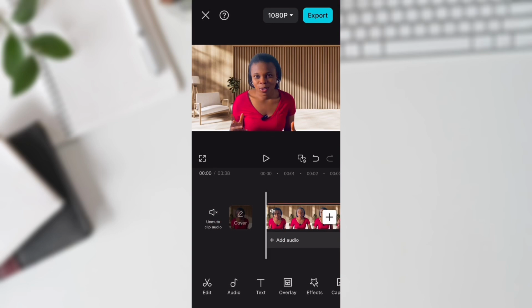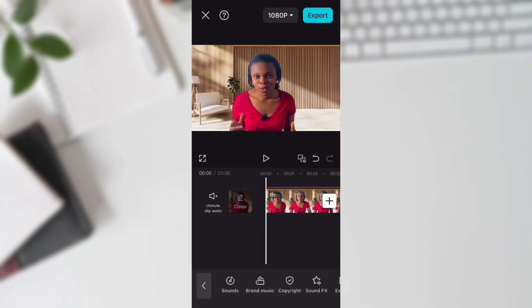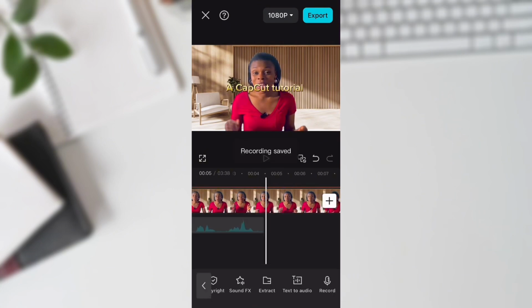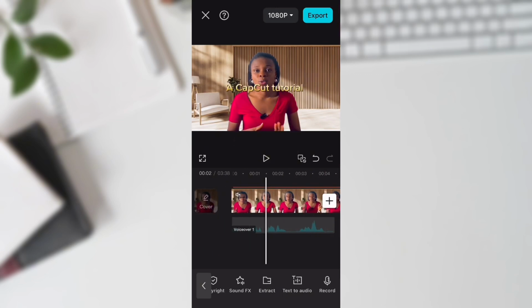Now the next step is adding music and sound effects. To add music and sound effects, tap on audio. So when you tap on audio, you can see there's a lot of options: sounds, brand music, sound effects, extract, text to audio, and record. Record is for recording your voice. If you want to do voiceover, this is where you're going to tap. So when you tap, you start recording. When you are done, tap, and then you can see the voiceover is here.